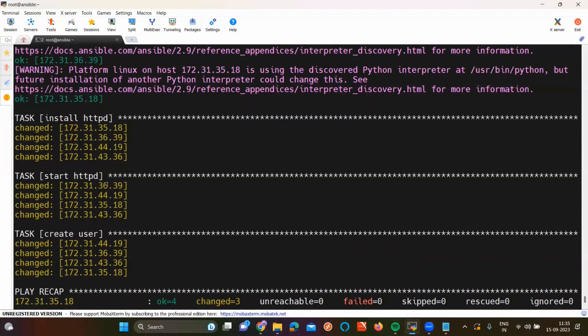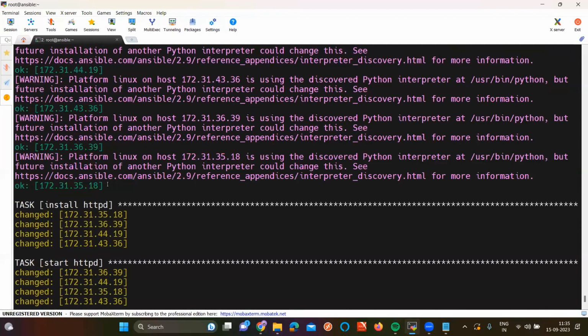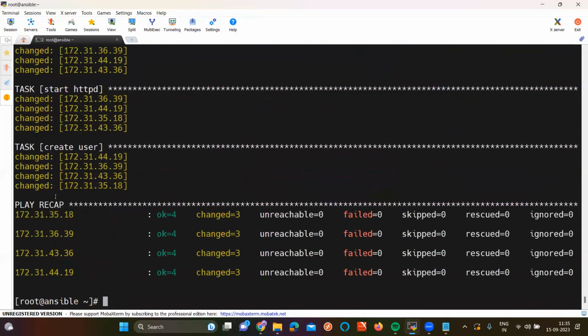So how to read the Ansible playbook is very, very easy. First of all, sir, it is telling that in so-and-so server, OK is equal to 4, change is equal to 3. Sir, what is the meaning of OK is equal to 4? What is the meaning of change is equal to 3? OK means total number of tasks performed by Ansible. What is the meaning of OK? Number of tasks performed by Ansible.